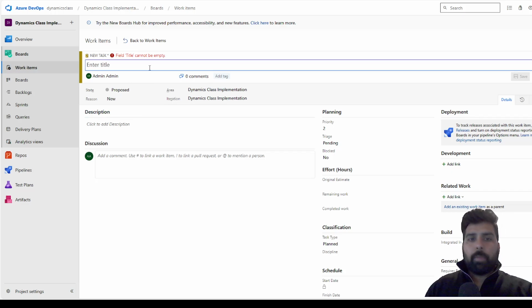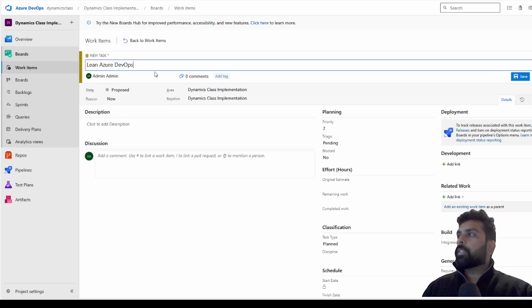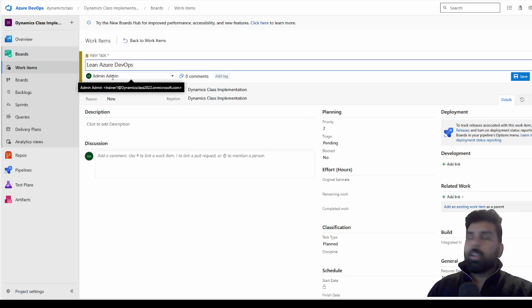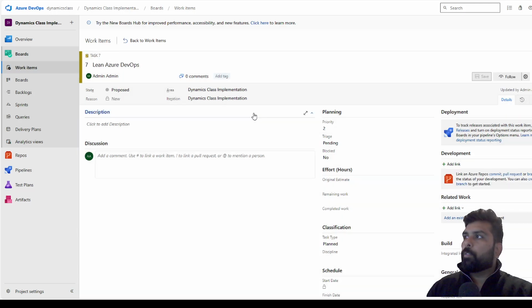So let's say I'm creating a new work item here, learn Azure DevOps, right? This is my work item title which I have created. Then I can assign it to whom I want to assign this work item. Right now I am the user here, so I can have this available. Then I can save this work item before I move forward.